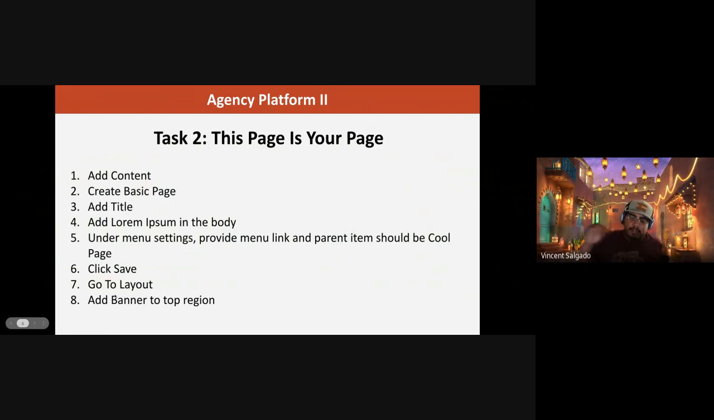Once you do that, go into that layout builder, go to the layout, and then add in a banner to the top region. I'll give everybody about 10 minutes to do so. If you guys have any questions on this, let me know.